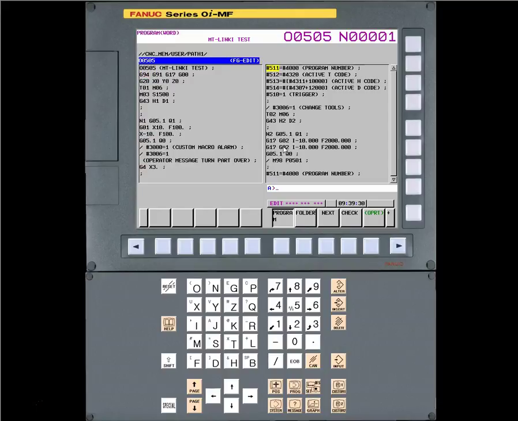I'm writing to macro variable 511, system variable 4000, which is equal to the part program number. Macro variable 512 is the active T code. 513, I'm pulling back the active H code and adding 10,000 to it, which is the location of the system variable for the tool length wear offset. And I'm doing the same with the 514, pulling back the radius wear offset value. And then I'm setting 510 to 1, and this is my trigger.